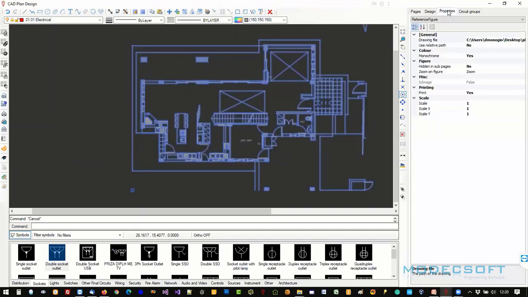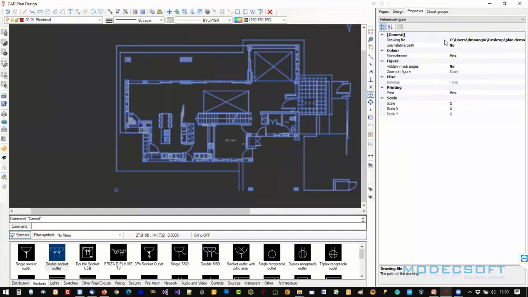If I go to the properties of this drawing, you will see that it's telling me that this is a reference figure, and the location of this reference figure is in this directory. It's very important to understand this, because this is how the external reference methodology works. You have an existing file which you reference within your drawing. So if you want to share this file with somebody else, you can't share it as it is. You have to bind it, or you have to share that external reference as well.